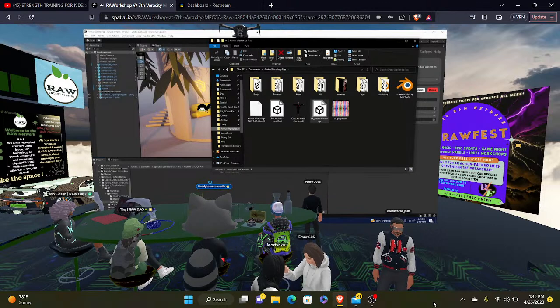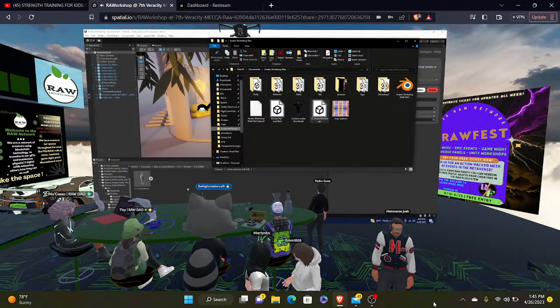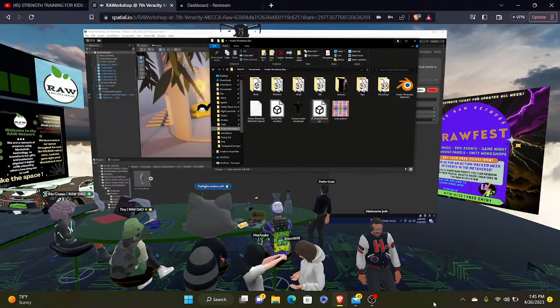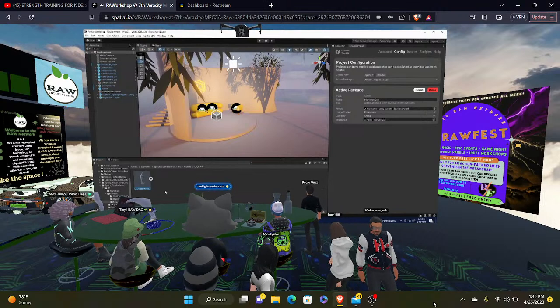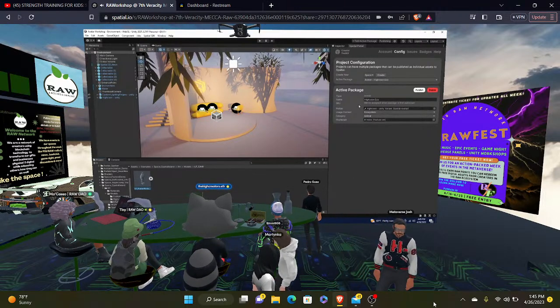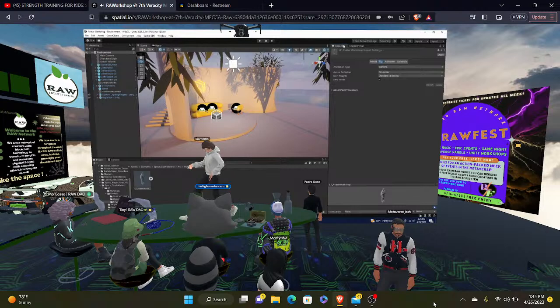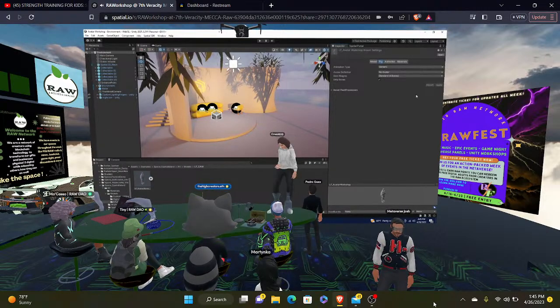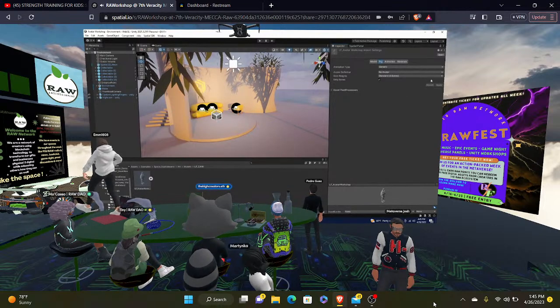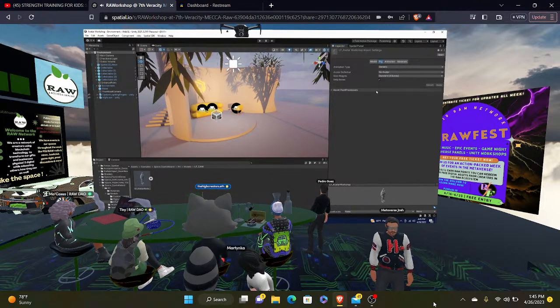Drag it over to Unity. It'll think for a moment while it's importing the object. There we can see that we already have it. We're going to go ahead and click on it. We're not going to drag it into our scene yet because we first want to go to our inspector window and be sure of a few settings, a few import settings for the avatar.